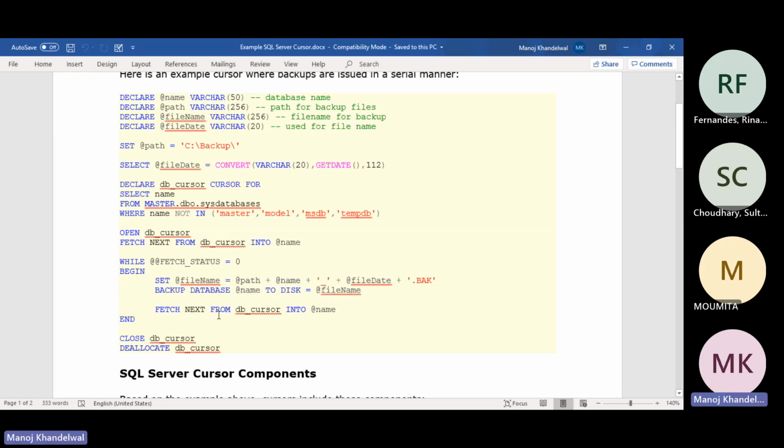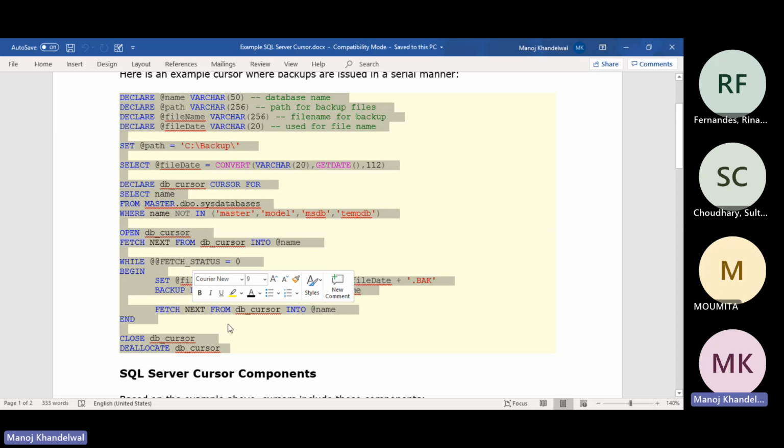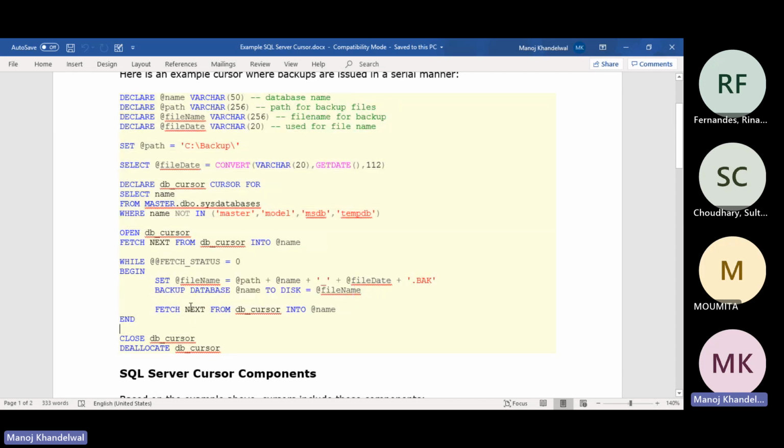Then we say fetch next from DB cursor into name. Then you fetch the next record like that. When you fetch it again, it will go up and check what the fetch status is. Fetch status is still 0, so again it comes inside, again it will create a new name, do the backup and again fetch the next record. This loop will keep on repeating until the fetch status becomes non-zero. When fetch status becomes non-zero, that means all the records are processed.